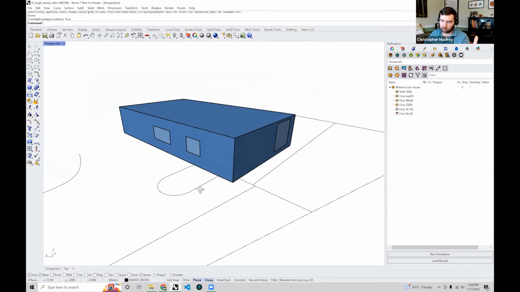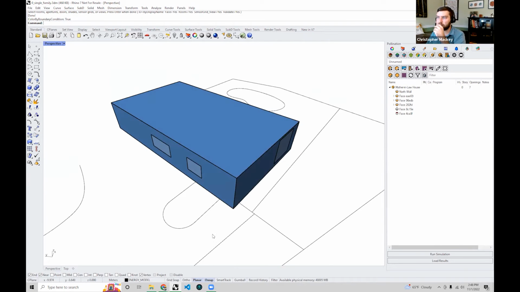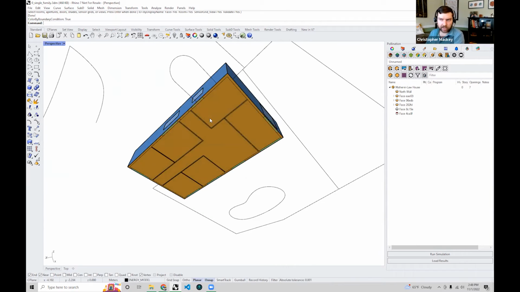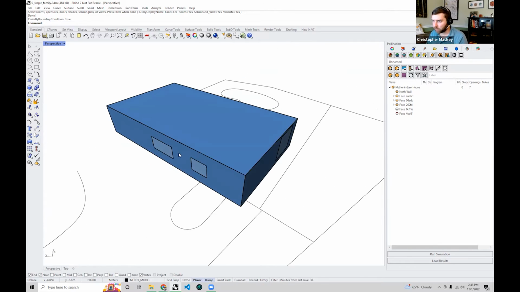But this is going to come back, because I want you guys to be aware, as we turn full 3D geometry into a simulatable Pollination model, we're going to have to check this again. I want you at least to get an appreciation for how we come up with these assumptions and why this was in contact with the ground as opposed to being in contact with the outdoors.